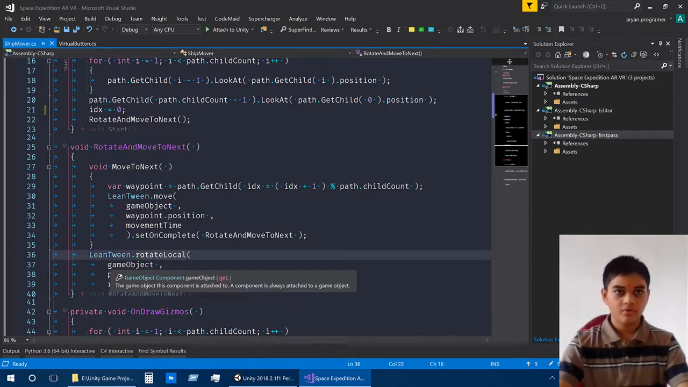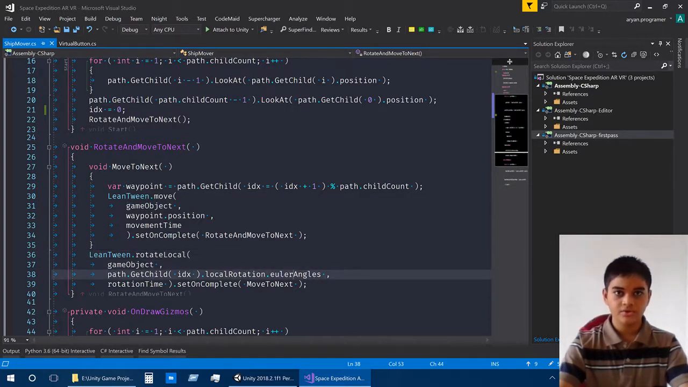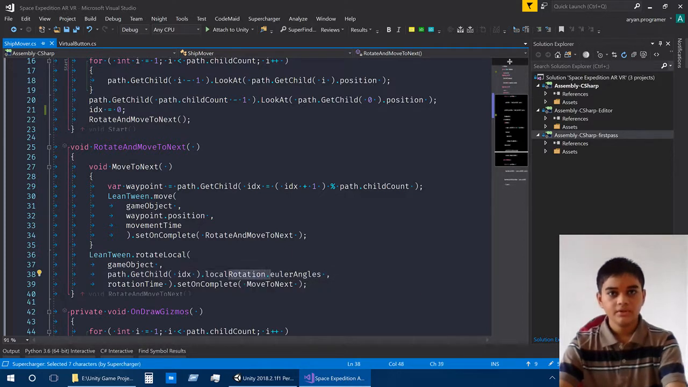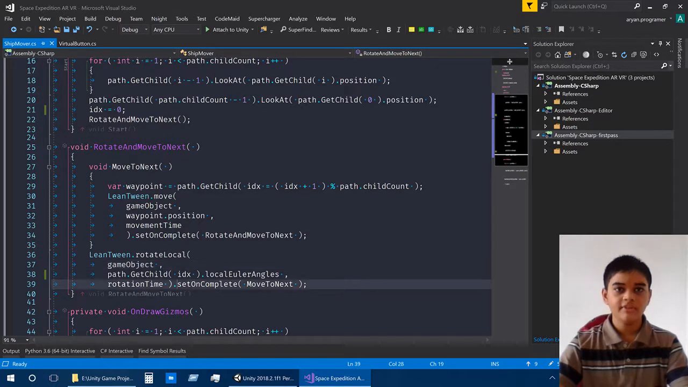So first we'll rotate local with the path, get child index, local rotation, Euler angles. We could directly get local Euler angles. Okay, then the rotation time, and then we'll set on complete to move to next.